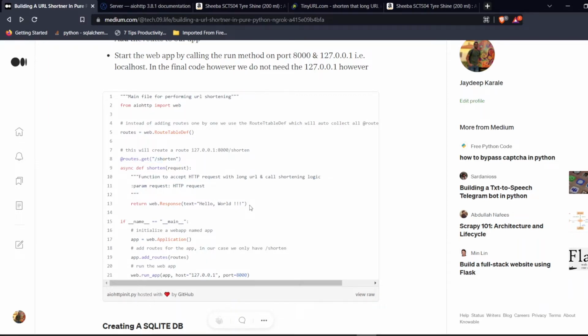So what this route does is we're going to call it shorten, because in the end that's the name which we plan to use. It just sends back a web response, a text response, which says hello world, and in the name equal to main. It's pretty standard. We initialize the web.Application, which is a web app. We add the route. We only have one at the moment, and we run the app on localhost and port 8000. So let's quickly write the web application.